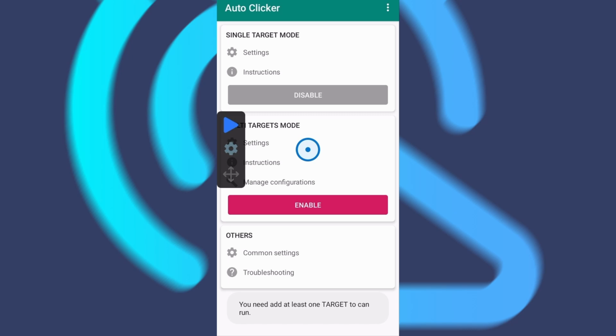Hey everyone! In today's video, I'm going to show you how to install an auto-clicker on your iOS device using a simple and effective method. If you play games that require a lot of tapping, or you want to automate repetitive actions on your phone, this tool is going to make your life a lot easier.